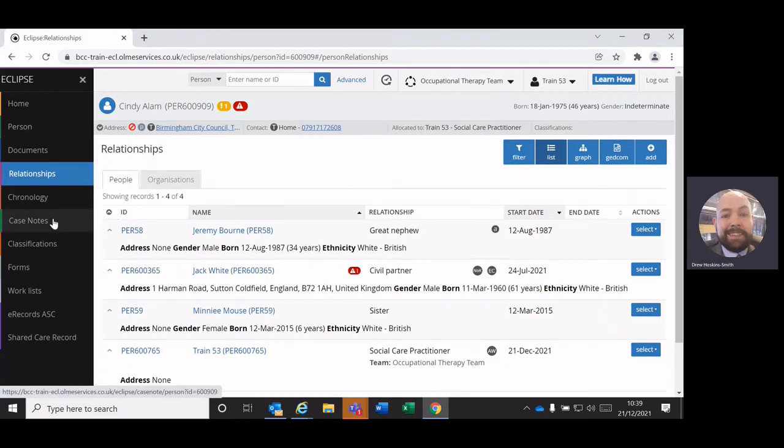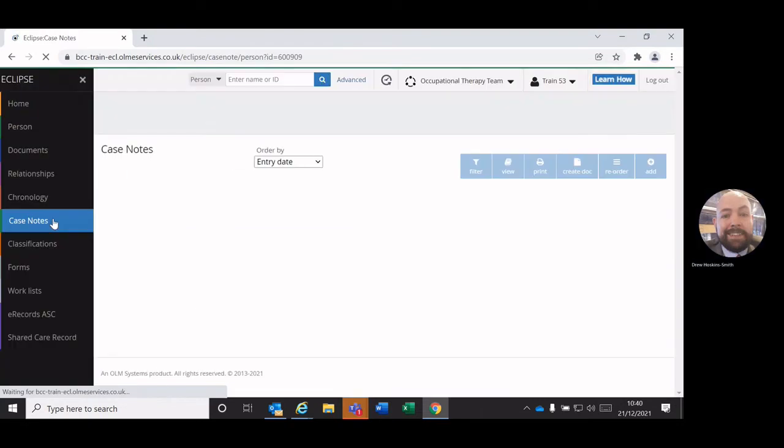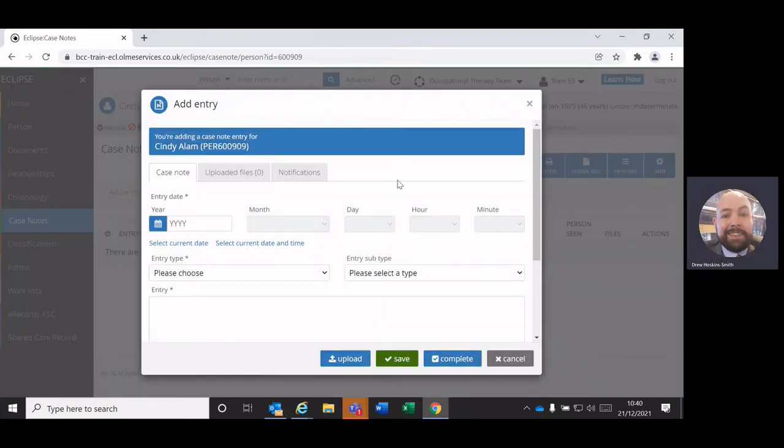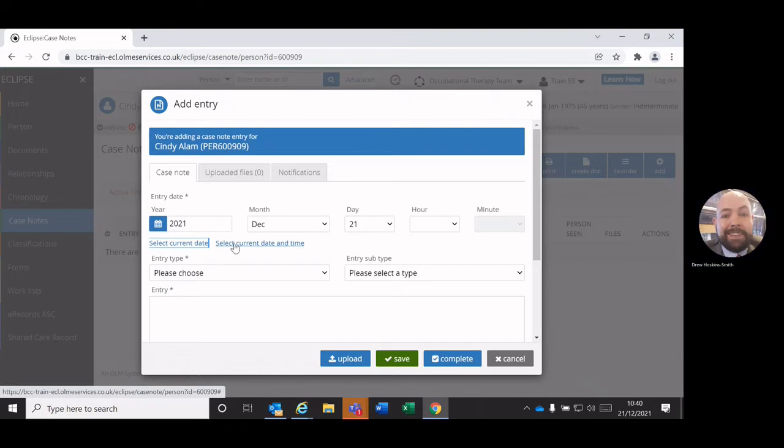I'm now going to show you the case notes section. So if you click on case notes in the left-hand side, you can see currently there are no case notes. What we can do is add in the top right corner. Firstly, you need to put in an entry date. Once again, these are separated out into different boxes, but you can click on the select current date. You don't need to put a time in, however, there is a button to put the current time in as well, and this could be useful for indexing purposes.